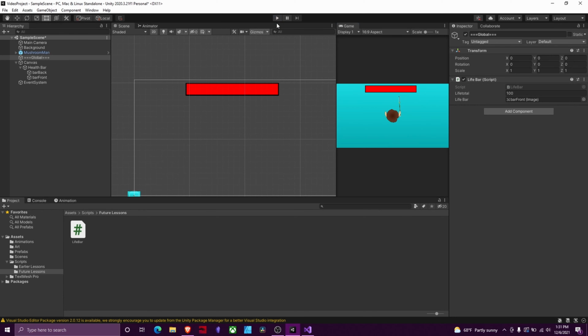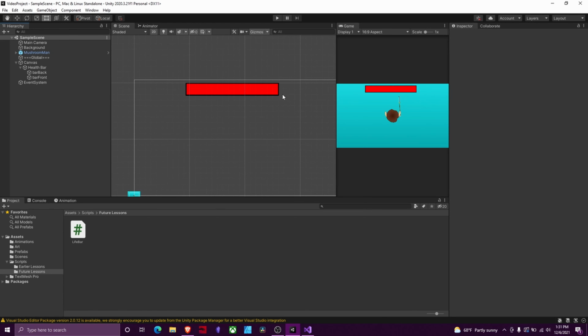I hope you found this interesting. Life bars are super cool. There's one cool thing that you can do. This would be an example of like a player health bar or like a global life bar, in that this life bar exists always on the camera view. However, sometimes you want a life bar just over an enemy. And it's very easy to do that.